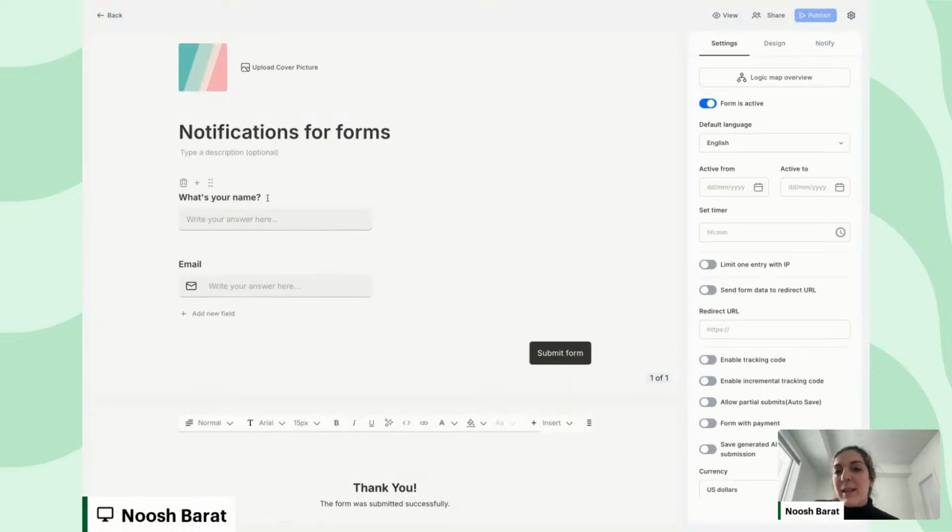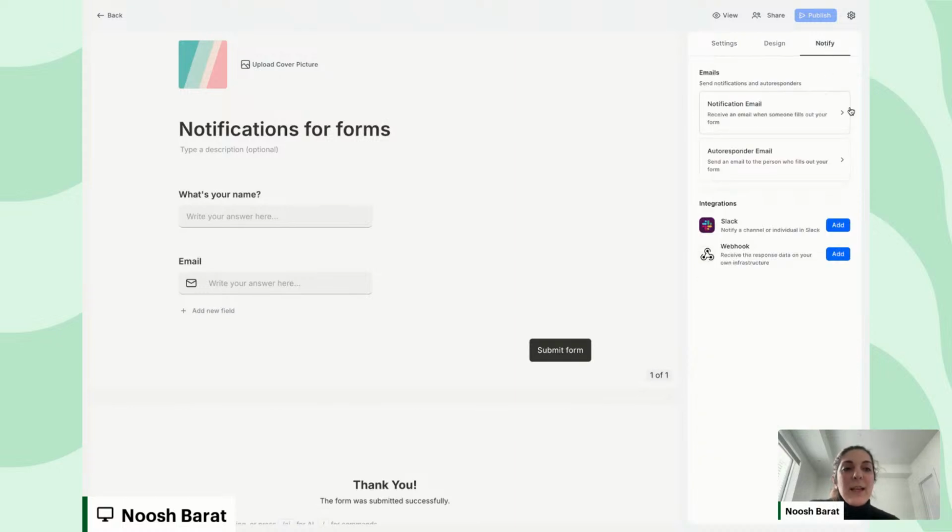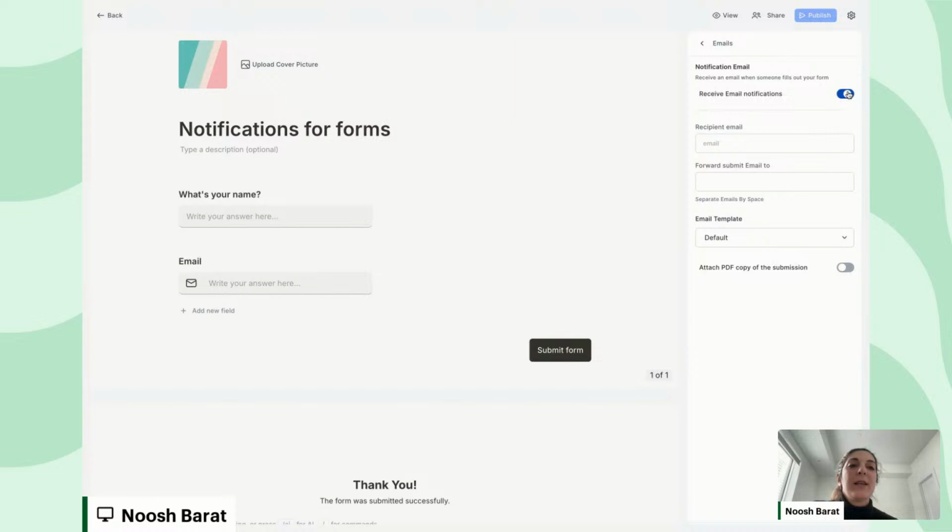So here we have a name and an email field. It's asking for the user's name and their email. And if you go to the Notify tab, you can see two ways of sending notification emails. One of them is the notification email, which sends the email to you and your team.